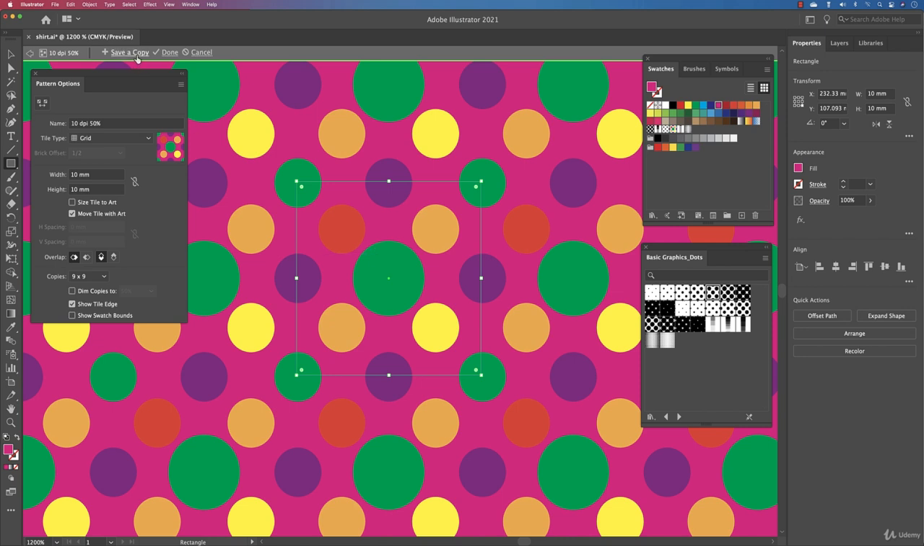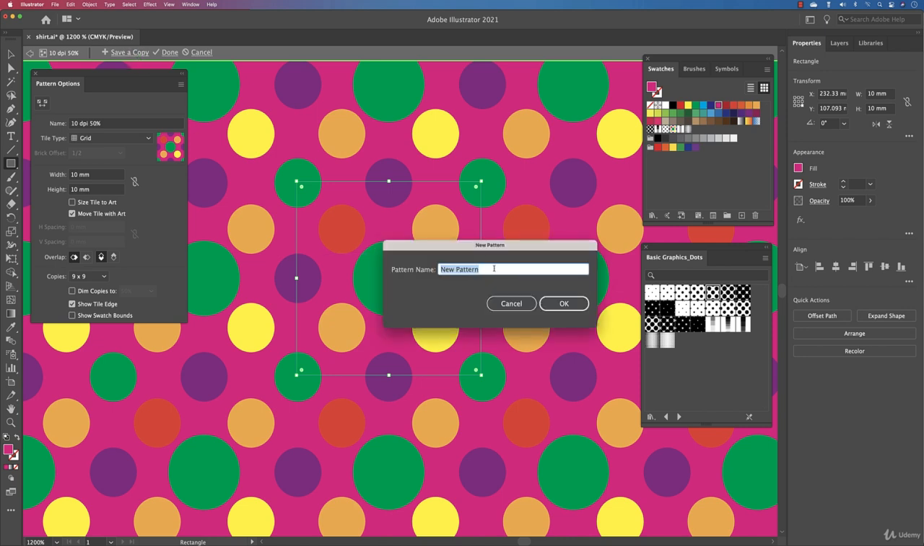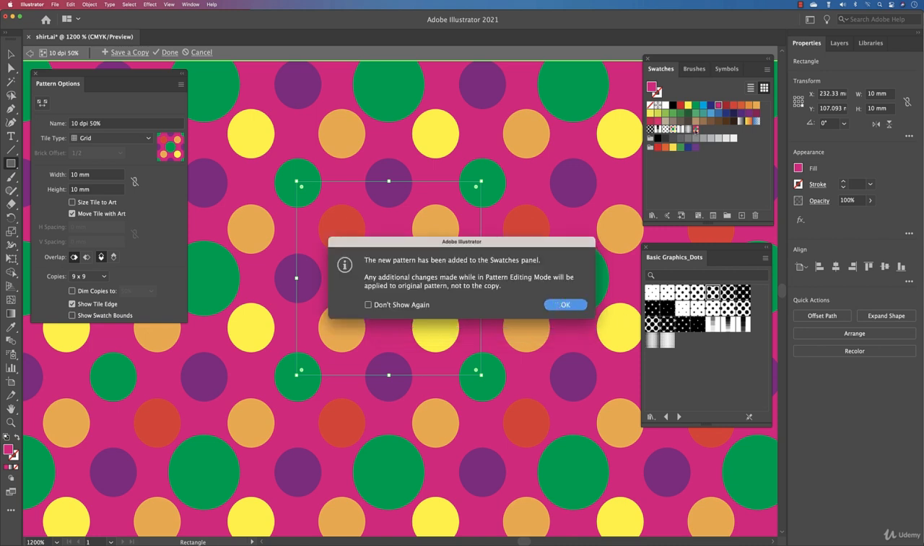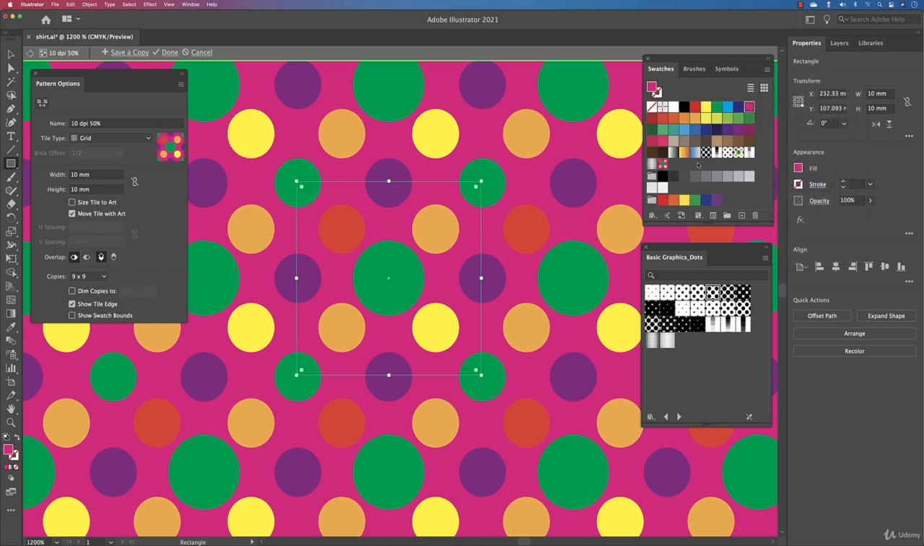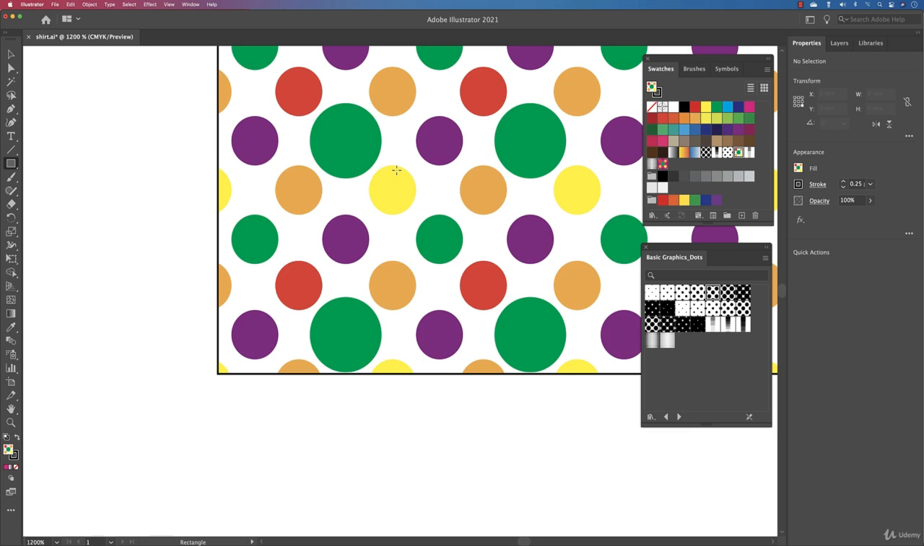If I'm happy with it, I'm gonna save a copy and say pattern number 2, just to make it easy. And my pattern number 2 is over here, you can see it. And I'll click OK. Let's make this one bigger. I'm gonna go to medium. We can see the patterns here. Now I finished, I saved the copy. And since I don't want to update the one I started with, I'm gonna click on cancel.